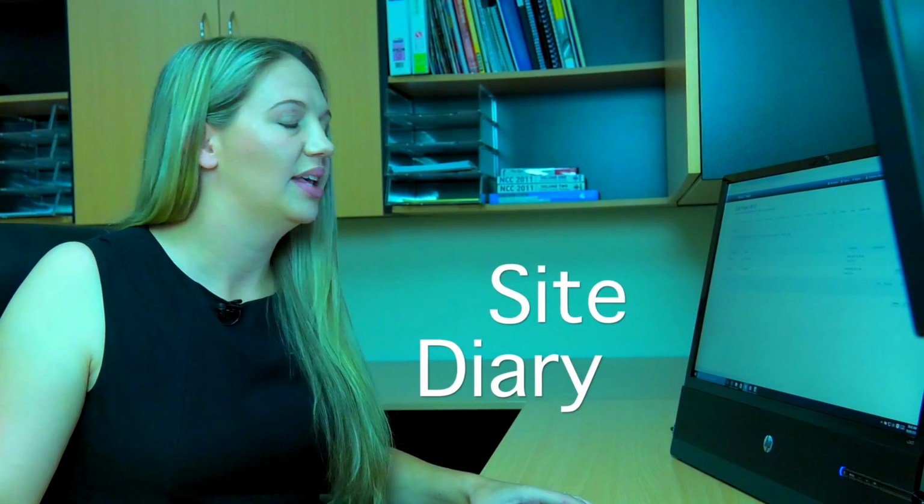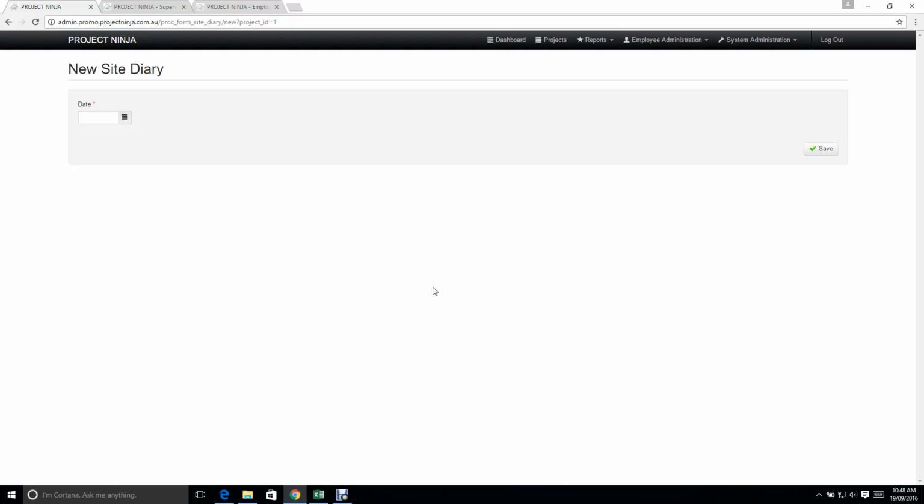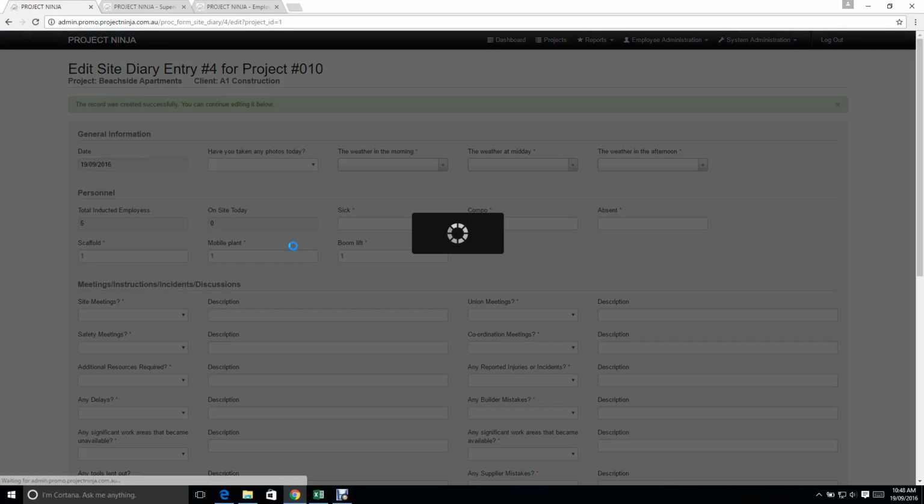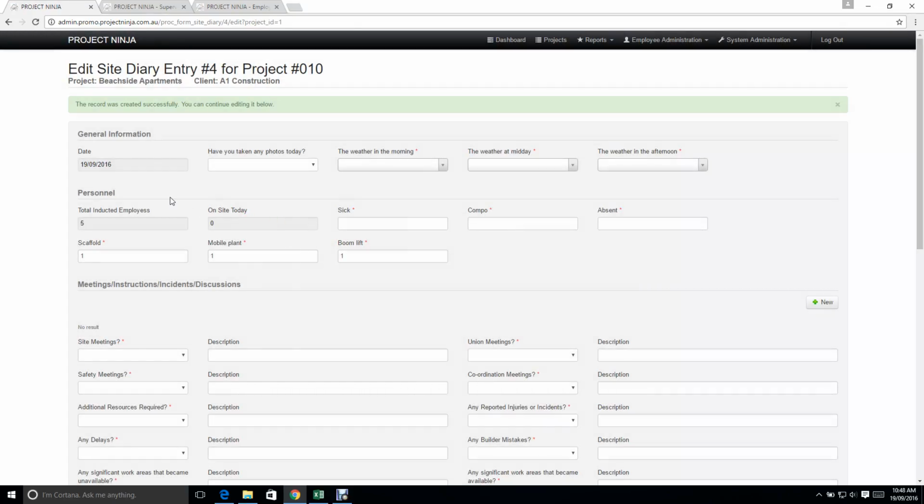The next form we're going to go through is the site diary. The site diary is a copy of what your site managers would fill out in a normal site management book. Select the date and click save, and this will create a new site diary record. All of the fields with a red asterisk are mandatory.